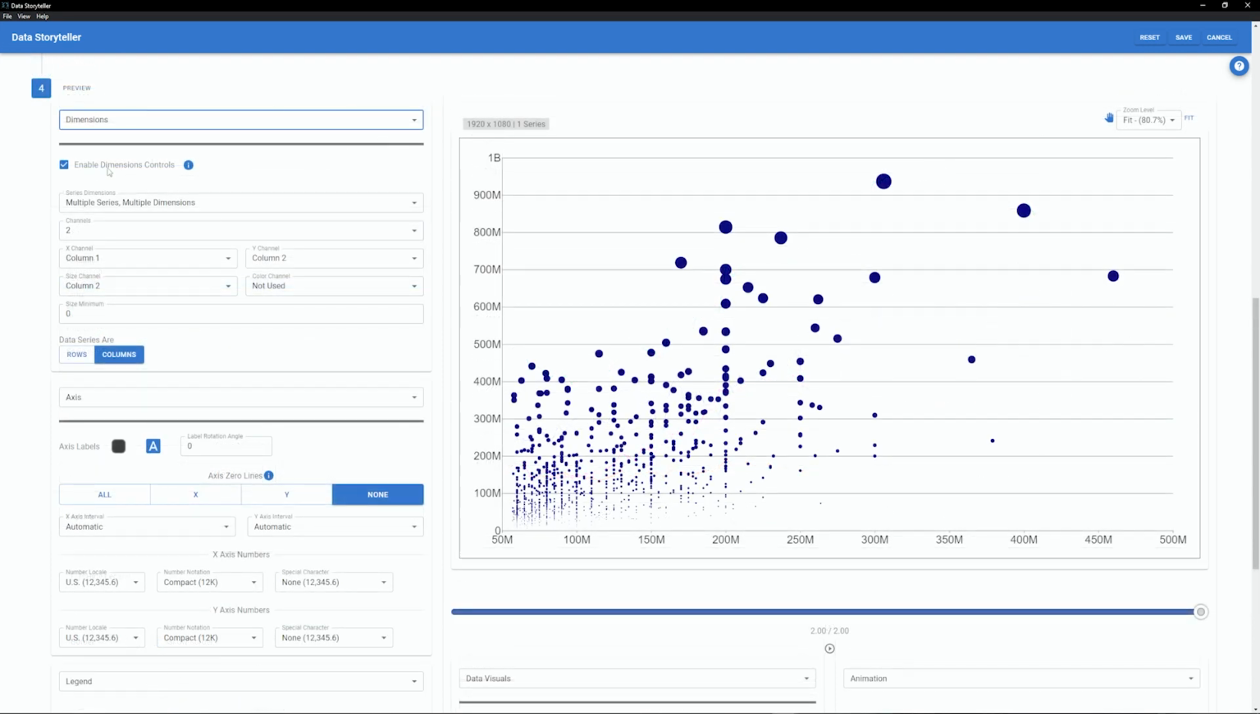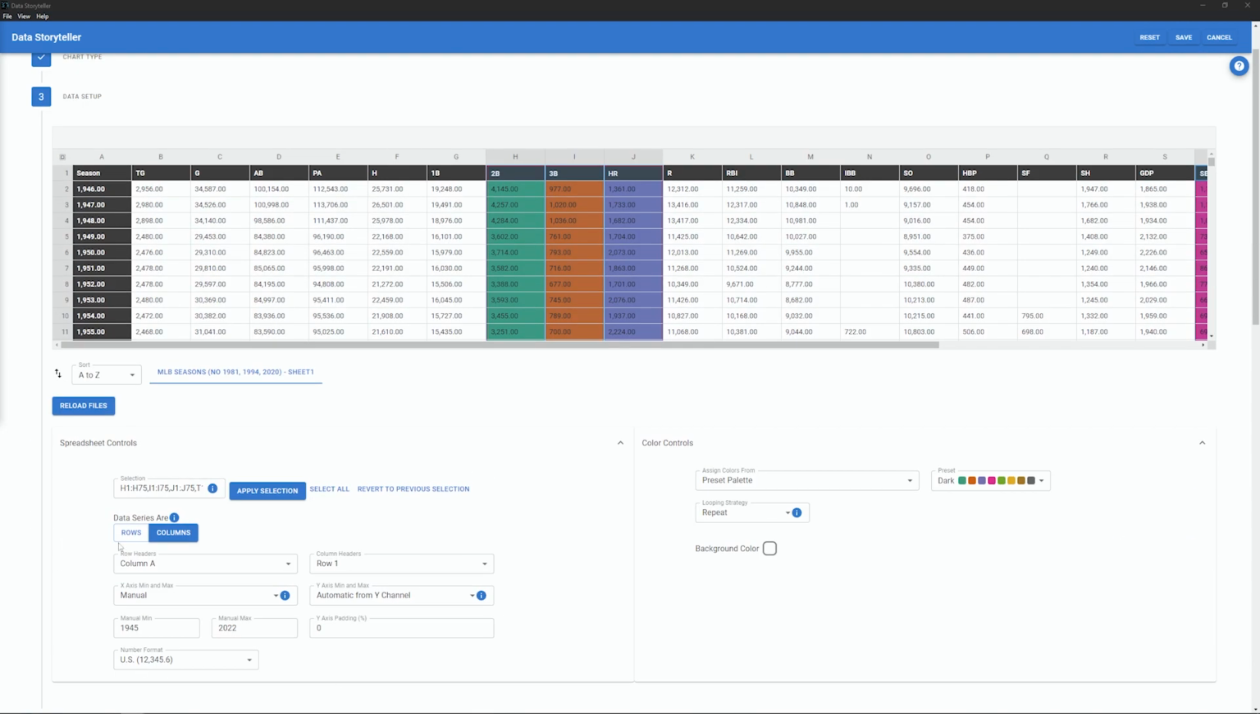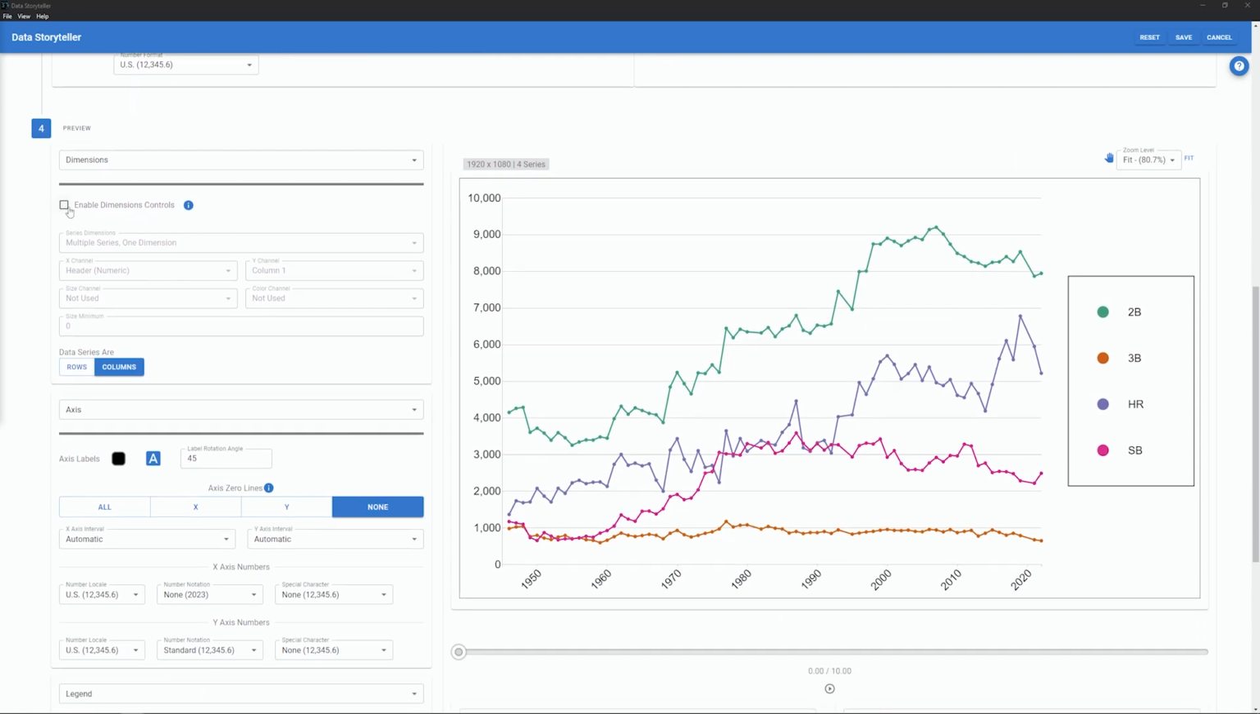The Dimensions panel is where you tell Data Storyteller how to interpret your data, what to use for the X and Y axis, and if you want the data to control the size or color of the data points. This is also where you can set the minimum point size for scatter charts that use the size channel. A lot of basic charts and maps don't need dimensions and can be set up using just the spreadsheet controls, so the dimension panel is disabled by default. We have a separate video going over how to set up the dimensions for your charts that we'll link to in the description.